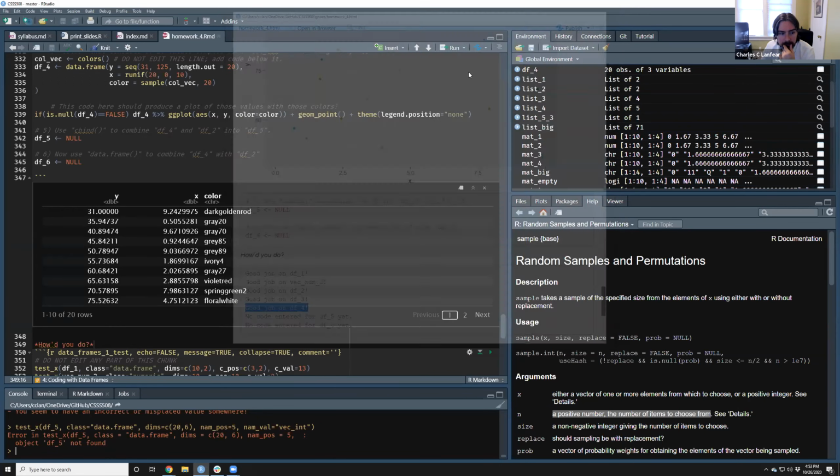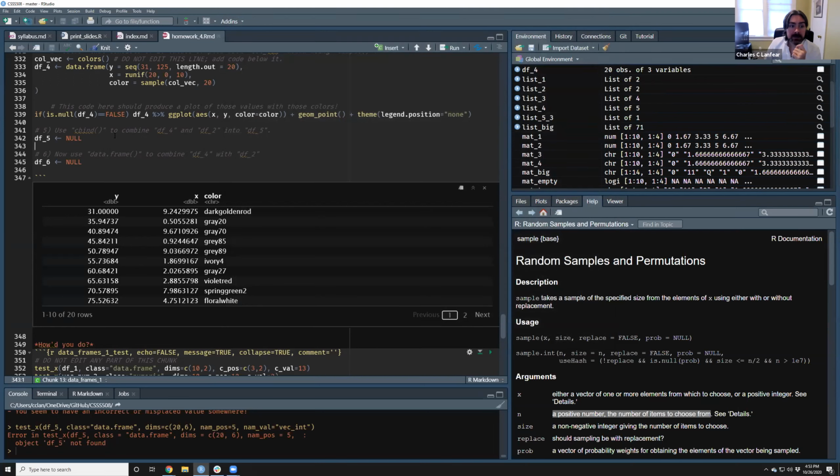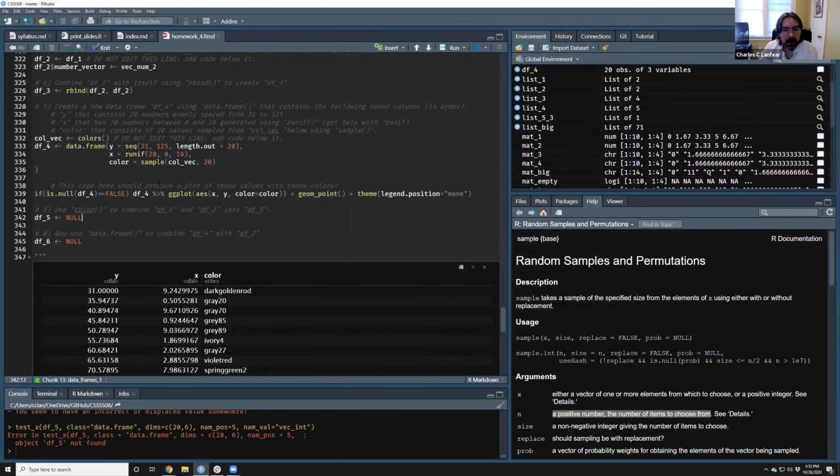Okay. So next, this is code you can ignore. This will just generate a plot that will show those values and colors. Next, use cbind to combine df4 and df2 into df5. Okay, what does that look like? These last two are not trick questions.